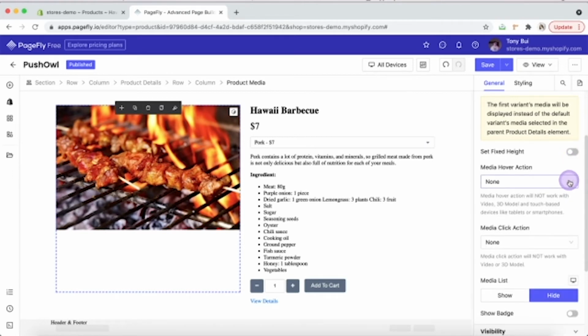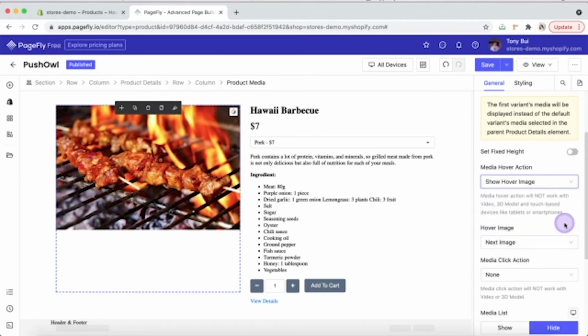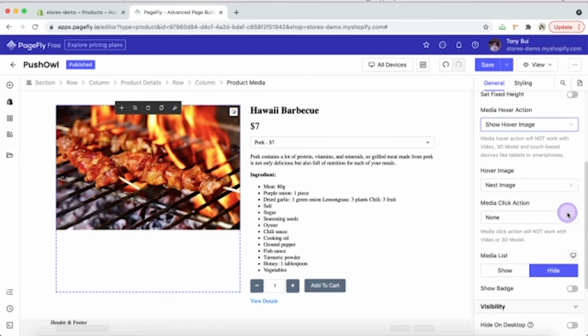With the media hover action option, you can set up animation when hovering the image. If you choose enable image magnifier, the main image will be magnified when you hover on each of them. If you choose show hover image, the default image will be replaced by another image after a 0.3 seconds delay. To choose the hover image, go to the hover image option. You can see there are 4 options here: next image, last image, random image, all images. I will choose the next image.